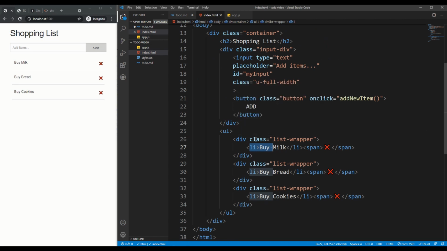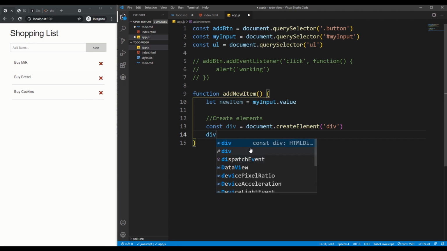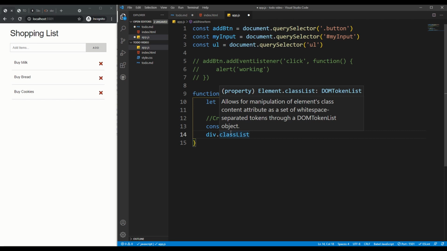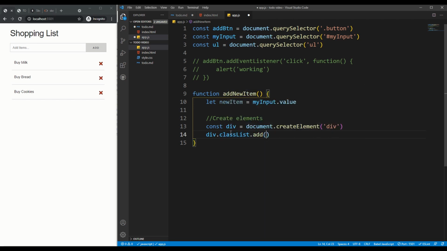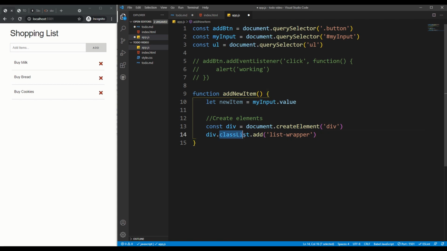What else do I want to do? I want to add the list wrapper class to the div. So how can I access the div class? I can access it by saying classList. Every element has a classList. So I can just do it like this, parentheses, and in the quotation I can copy the class that I want to add. This div I created also has kind of like an array, but it's a token list, which is called a classList. In that classList I can add as many classes as I want, which right now is just one class, list wrapper. All right, so that's good. I have the div and I have the class added to that div.